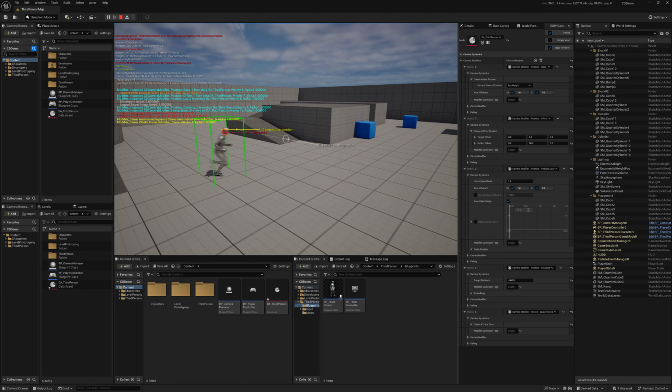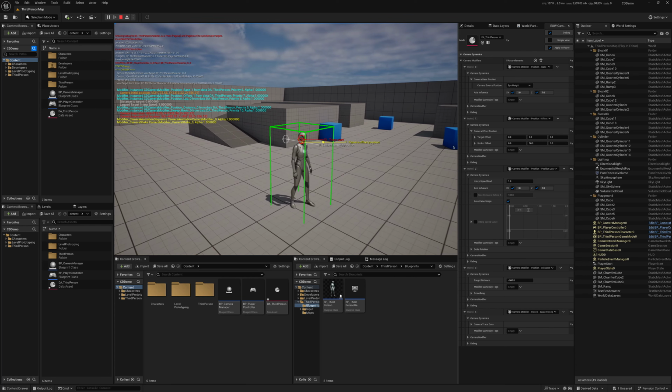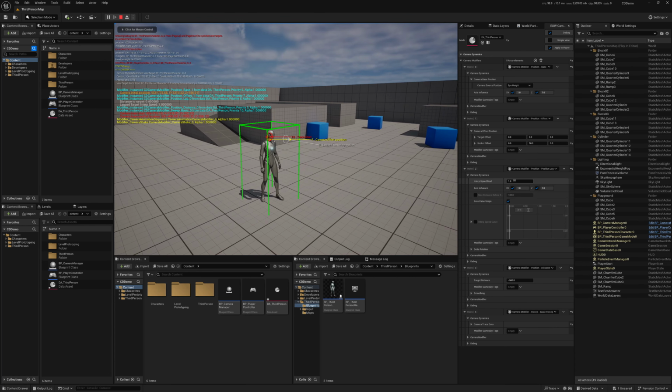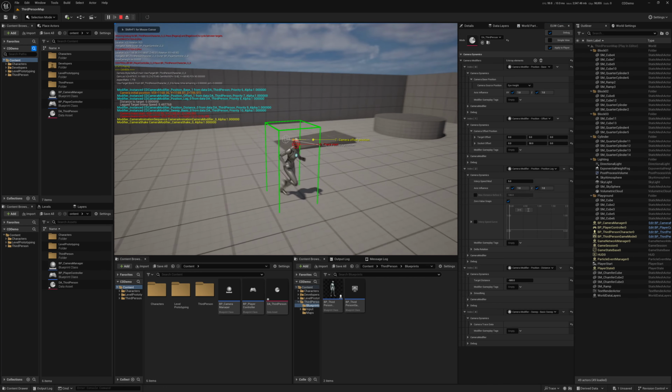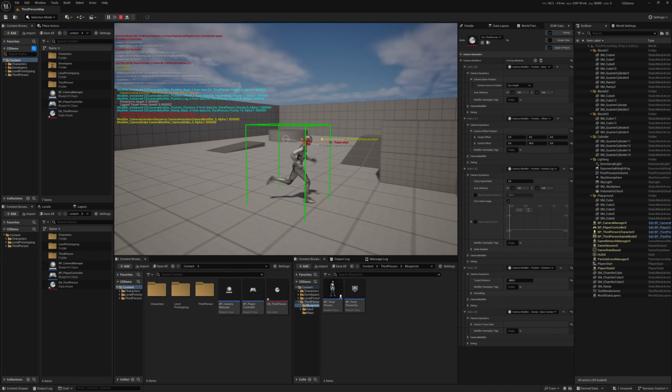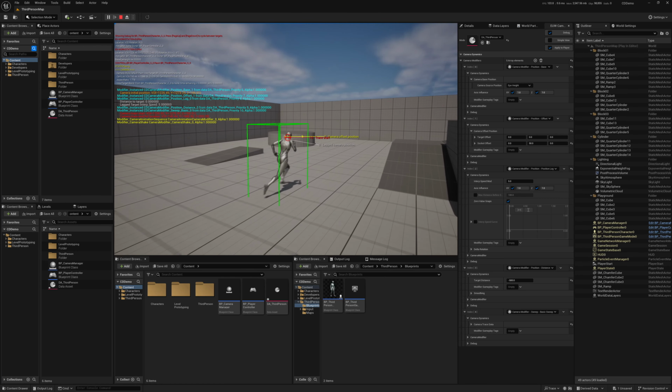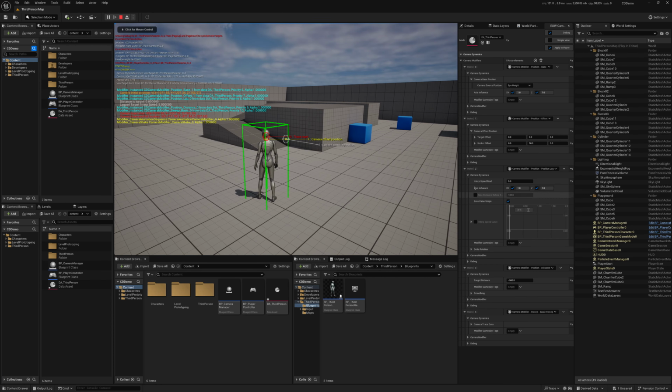Now this camera lag is a little too intense for my liking, so I'm going to go back here. I'm going to change our interp speed modifier, which is going to be a multiplier of the full interpolation speed, to 5. And now we have a much shorter camera lag that's a little more natural. And of course, there are a lot of parameters you can use to tweak this behavior.